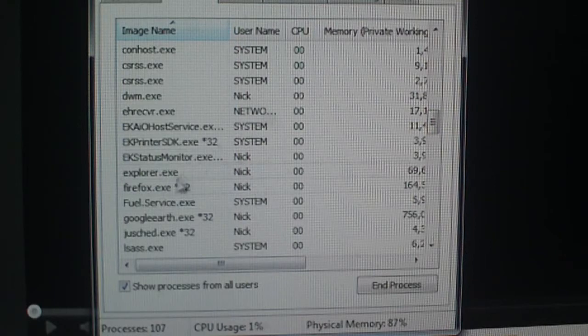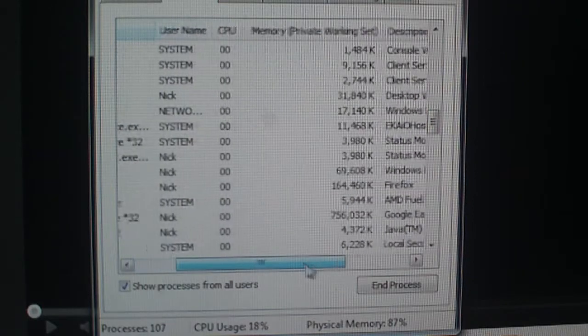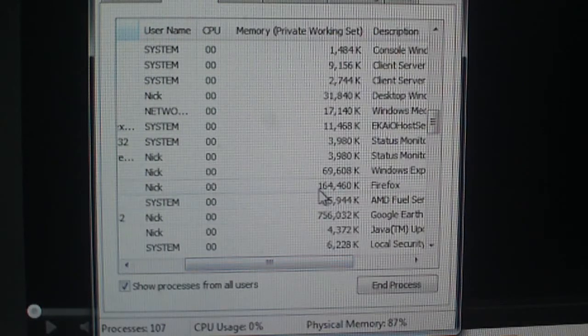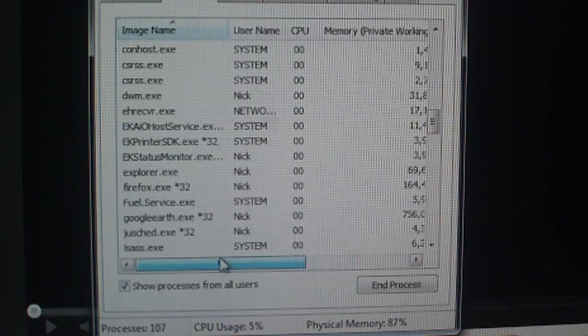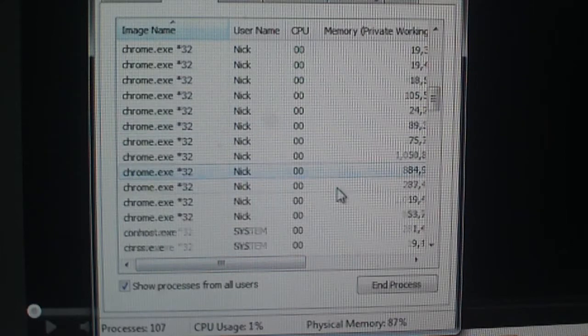Yeah, notice when I look at Firefox, which is running one tab, it's youtube.com. It's using 164K, I should say. Probably around 160 megabytes if you translate it. Of course, compared to the junk load of memory that Chrome's using.